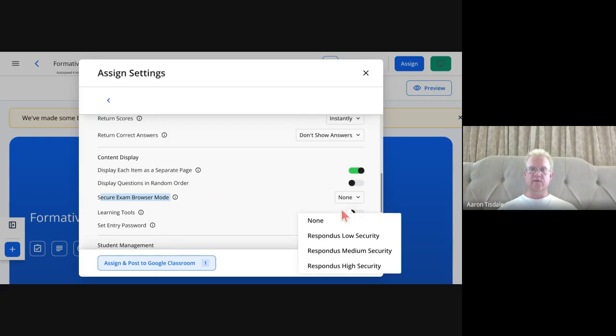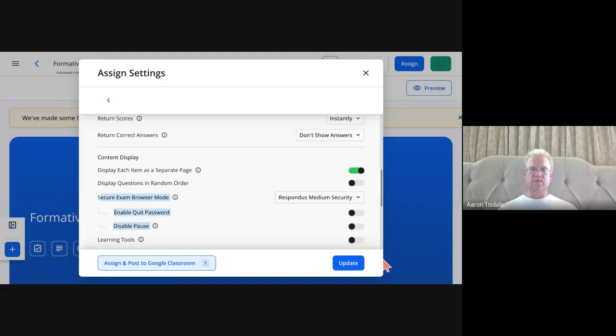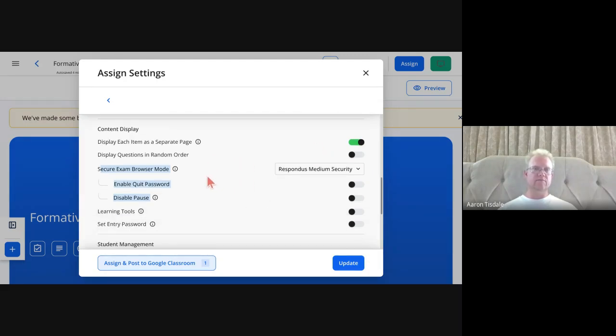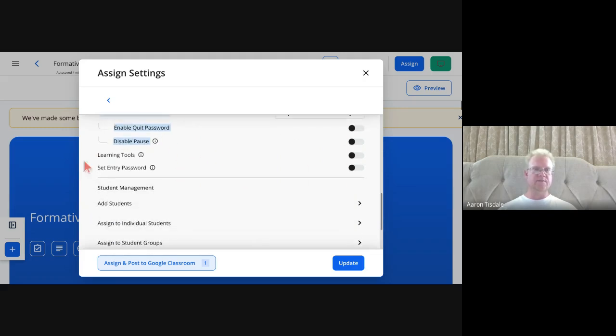For this one, I found that the Respondus medium security is usually probably the most effective without snagging things up too much. The cool thing is if you do engage the security, you can actually set up things like a quit password, so the kids can't quit without a password. I have not done that myself. Disable pause is also like, no, you're not allowed to pause the test.